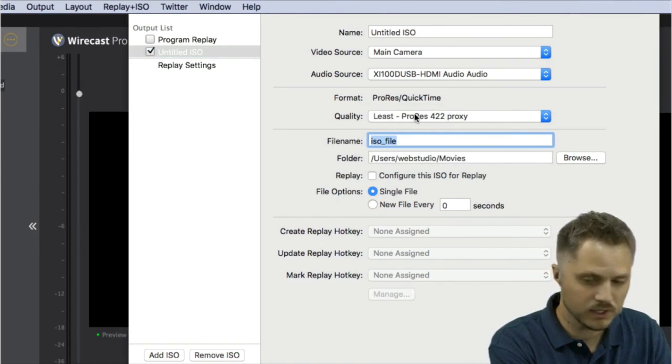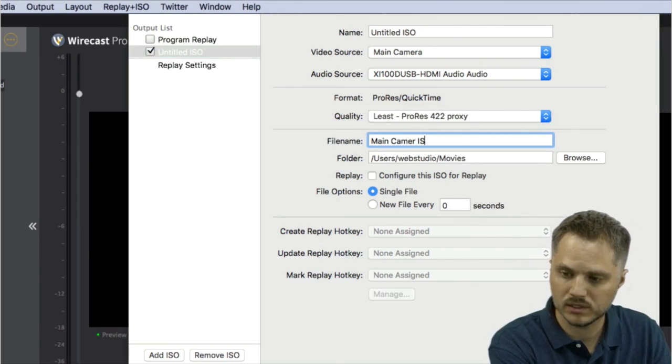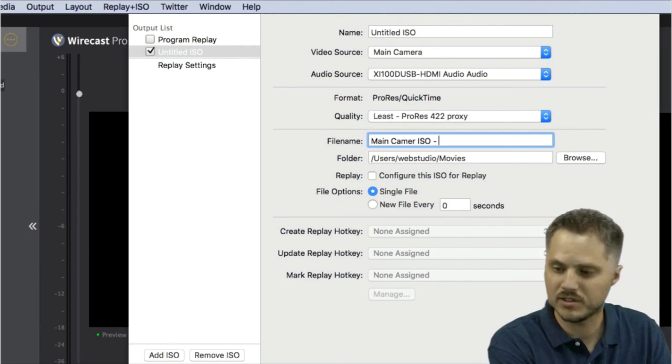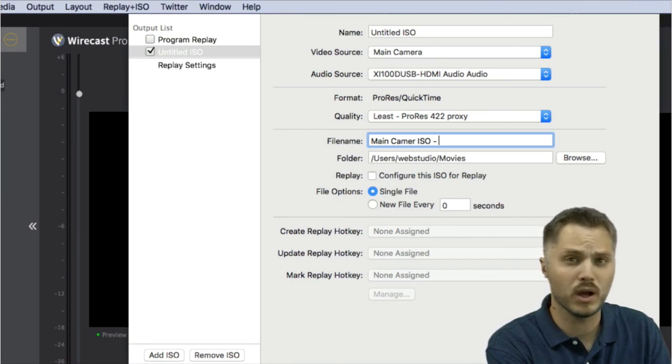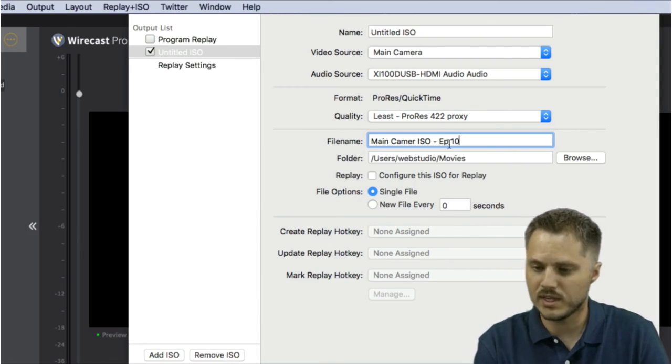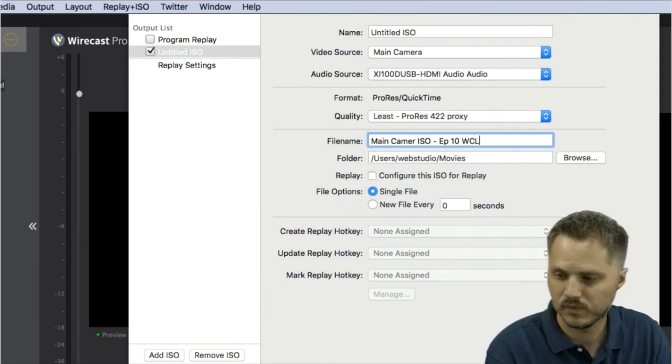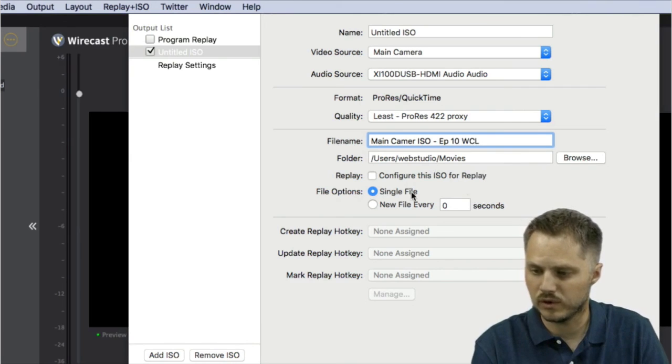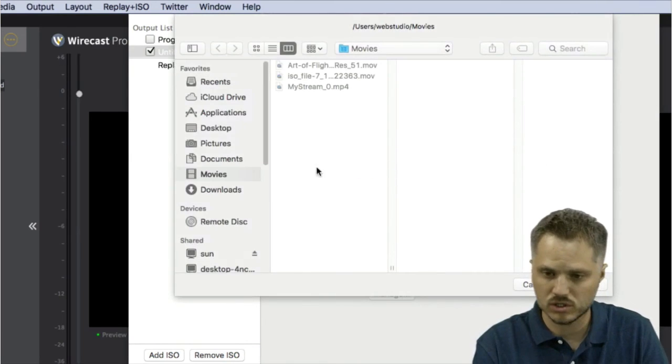And then I'm going to call this main camera ISO. And you might have a date or title or the broadcast session that you were doing, episode, let's see, we're on episode 10, right? Yeah. So episode 10, Wirecast Live. And then we can choose the location. In this case, I'm just going to choose the desktop.